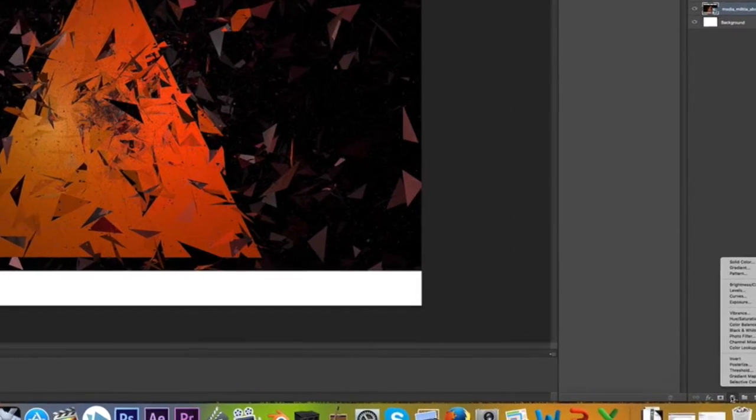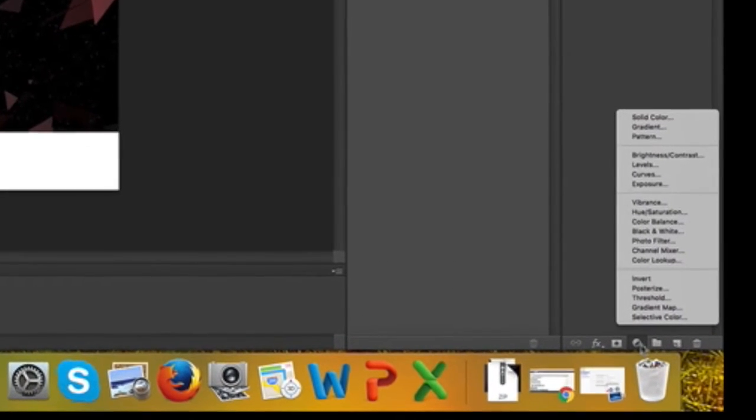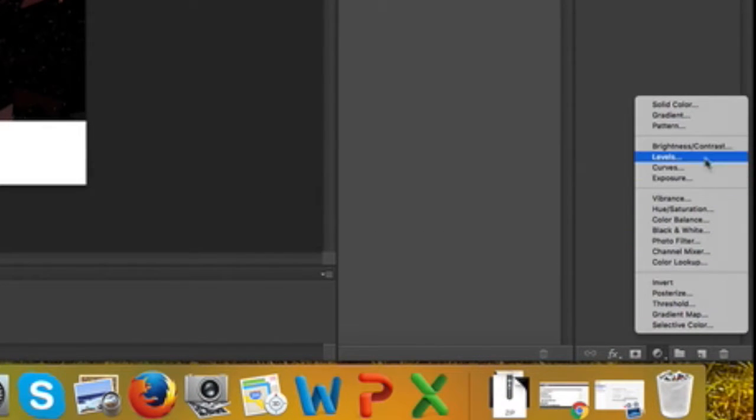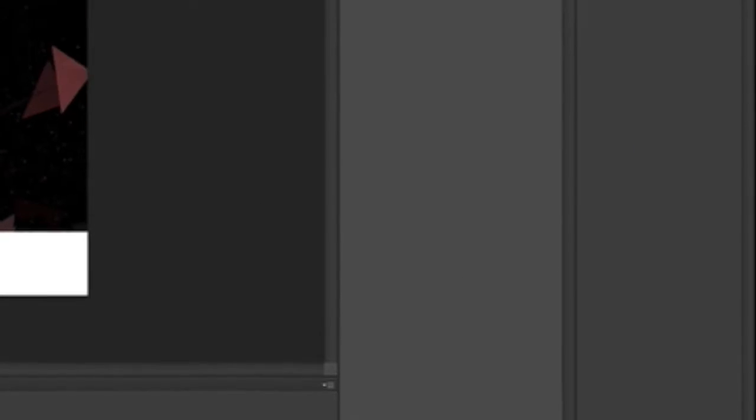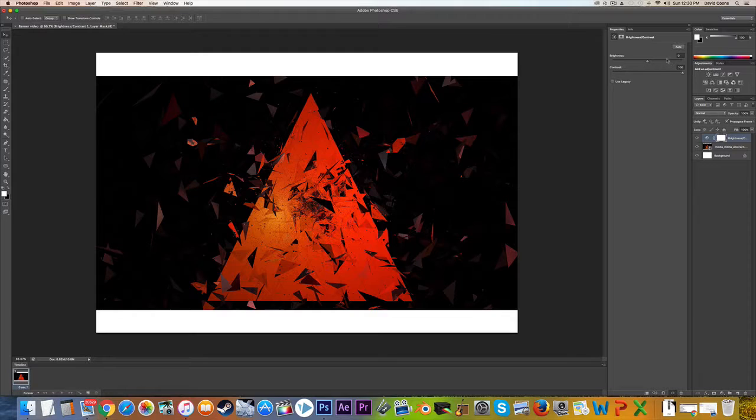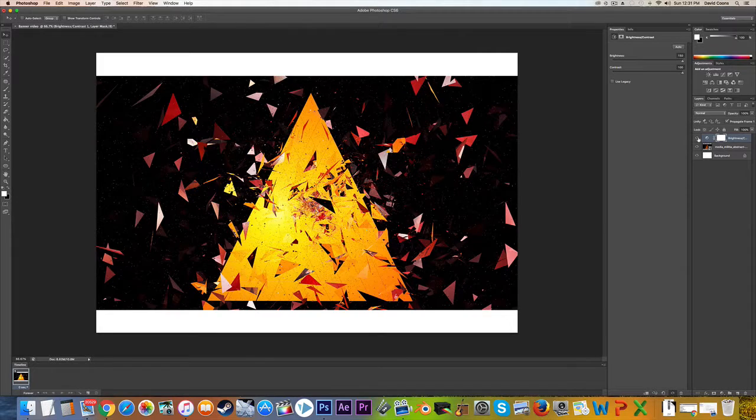To start off, before we do anything, make sure you select the abstract triangles, and go down to here. It looks like a little shutter. Go up to brightness and contrast. Then bring the contrast all the way up, and bring the brightness really high, so there's a big difference between each one. This one I think looks way better because the contrast pulls out the red and the orange.